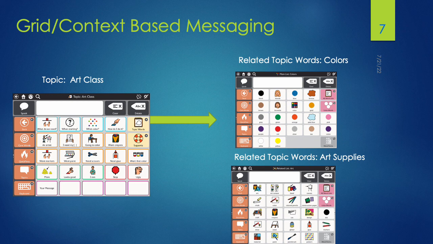No navigation needed. You'll find appropriate questions, comments, requests, and links out to specific words related to that topic or context. For example, in art class, you'll have messages such as, "What do you want to make? I like that. It's pretty. I need some more." You'll also be able to link out quickly and easily to related topic words such as colors or art supplies so that you can be more specific.